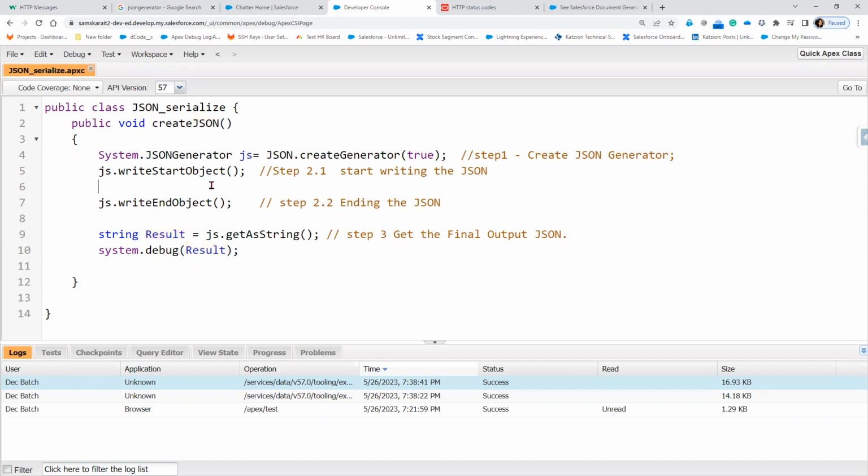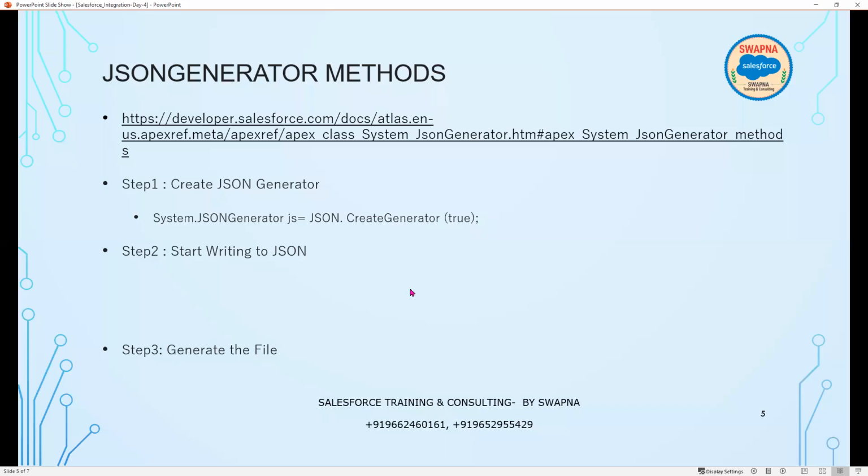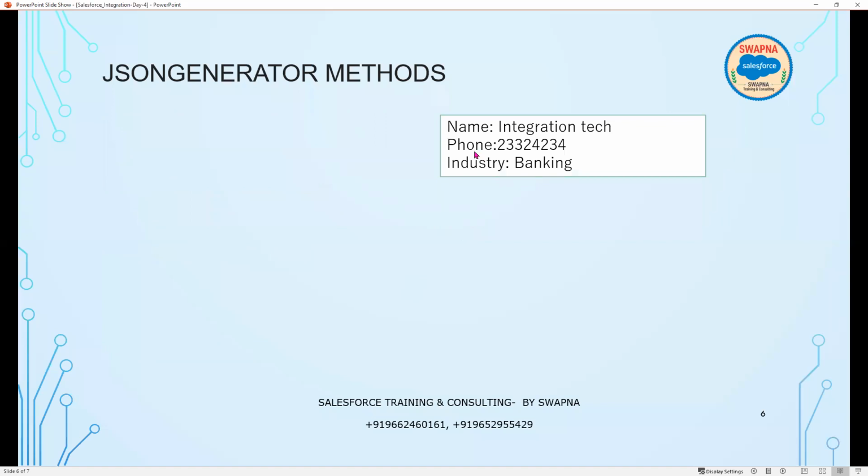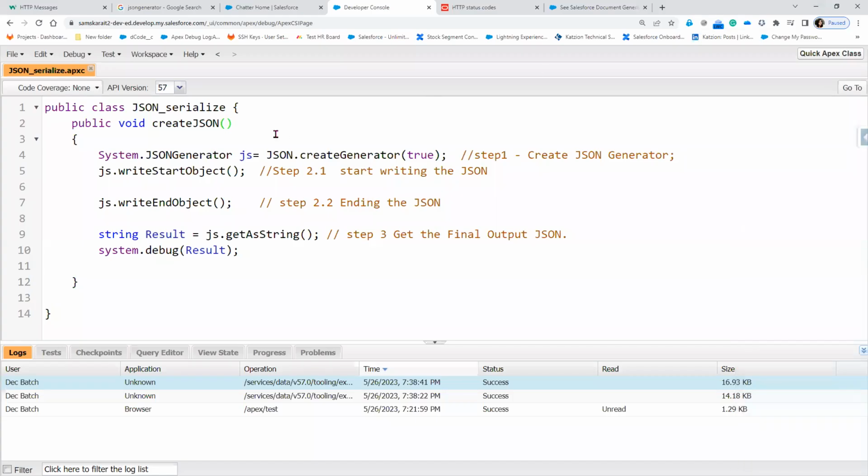Now, what I'll be doing here is, let's assume that I'm getting some data from the third-party system. What data am I getting from the third-party system? Name, phone, industry. Whatever I'm getting from the third-party system, I'll directly accept in the parameter: string name, comma, string phone, comma, string industry.